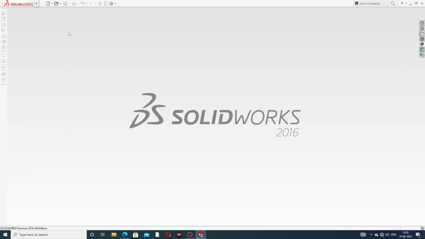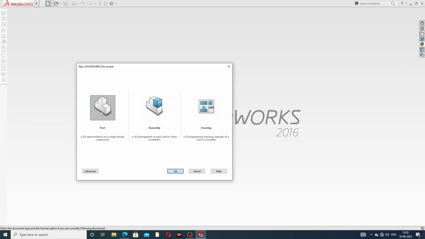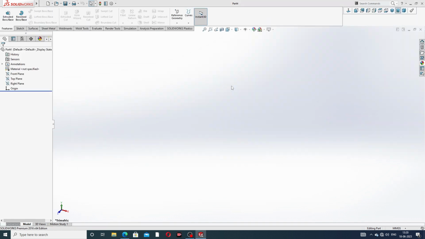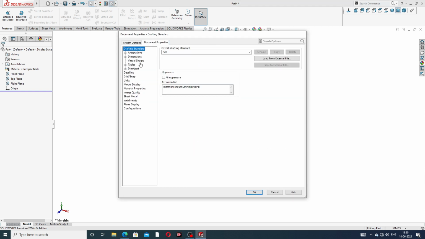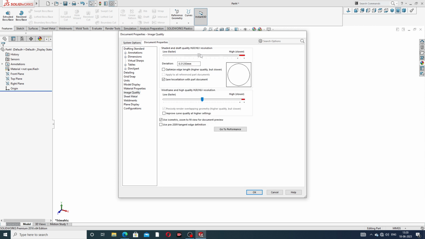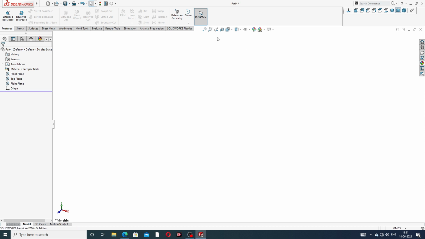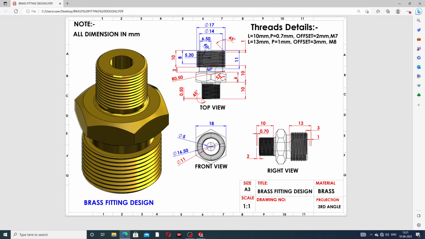At first, select the part. Some settings are very important: a plain white background, and in document properties, go to image quality. The image quality is set very high because all dimensions are clearly mentioned here. Okay, at first we draw this body.